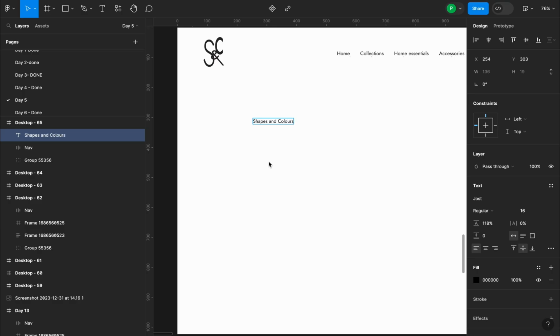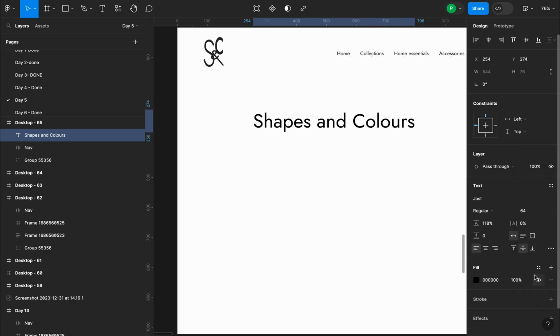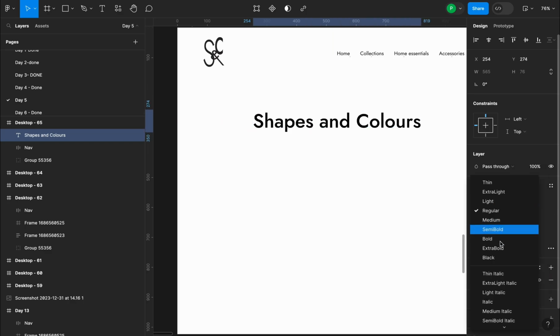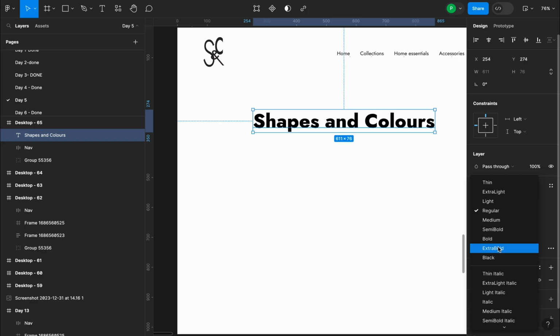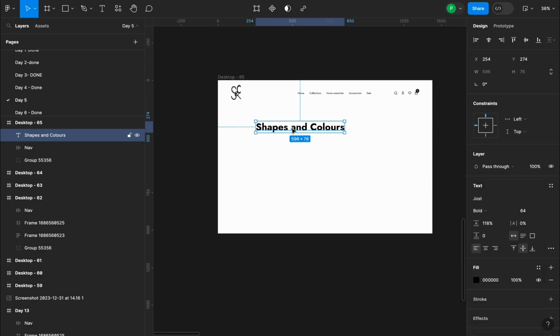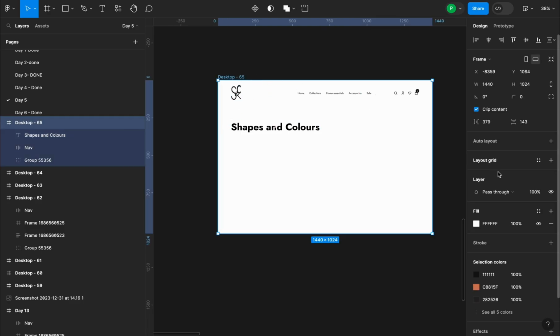For shapes and colors, the font I'm using is Jost, and I'm going to make it 64. And let's leave it at bold. I like this font. But before we go ahead, let's put on our grid lines. It helps us to put everything in place.